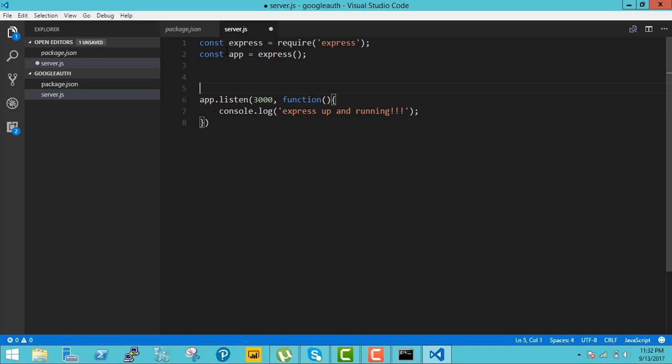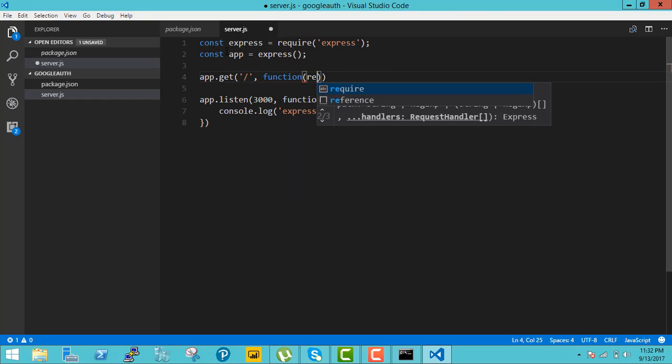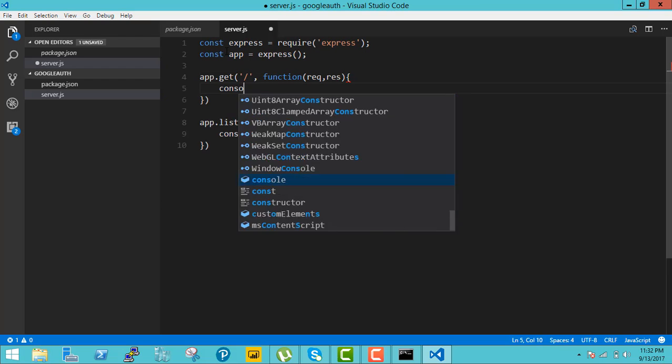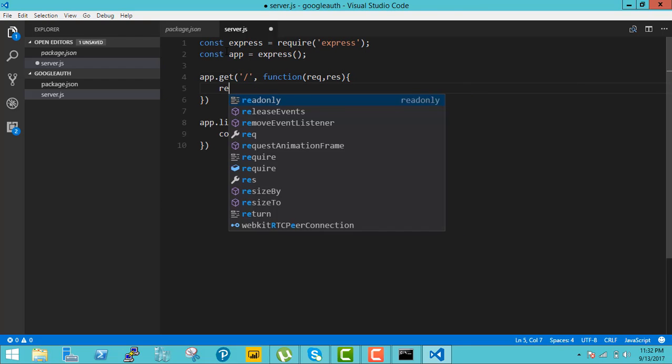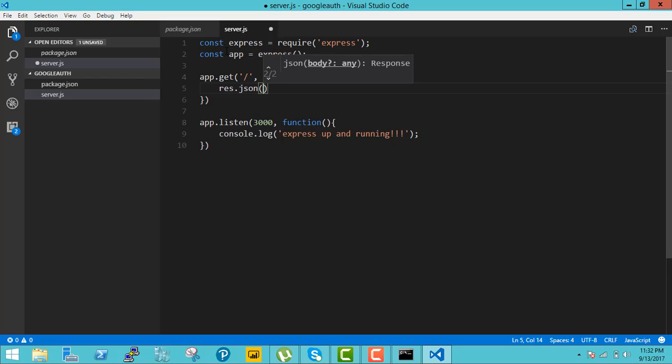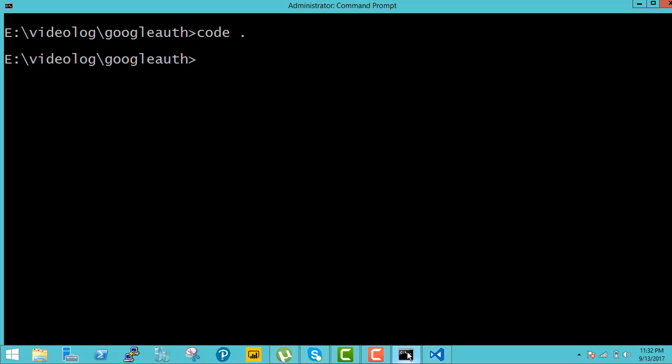Okay, I'll create one single route, and let's do a res.json. Okay, so this is basic stuff.